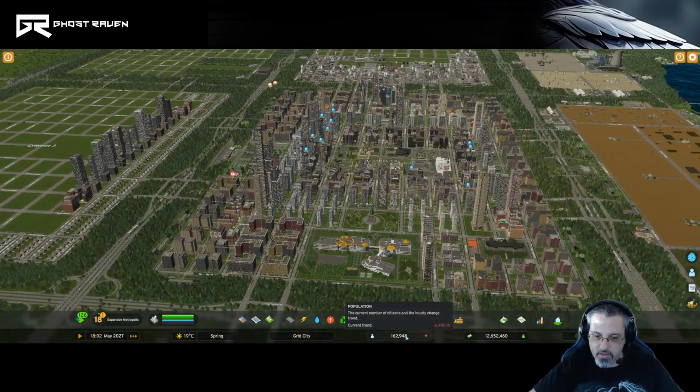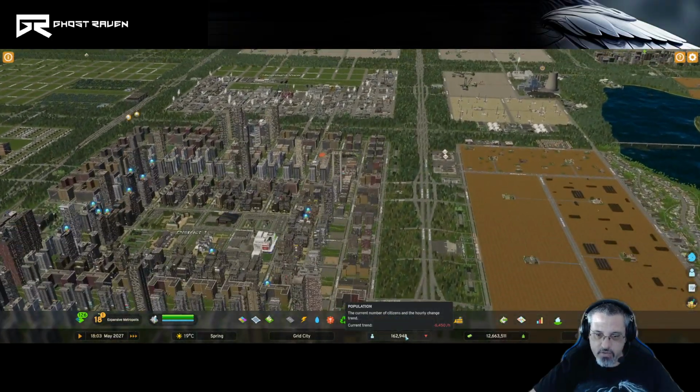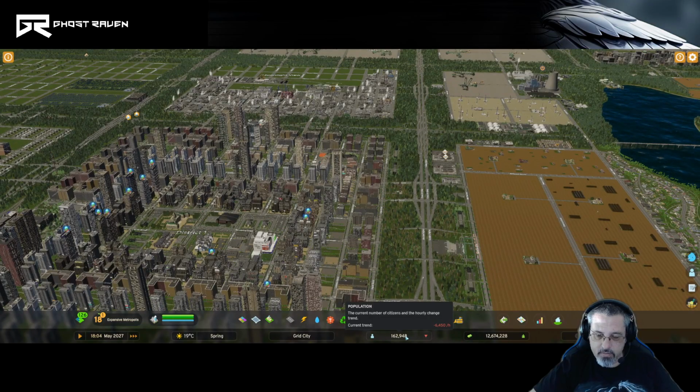You can see our population is definitely reducing quite a lot, 6,500 per hour.